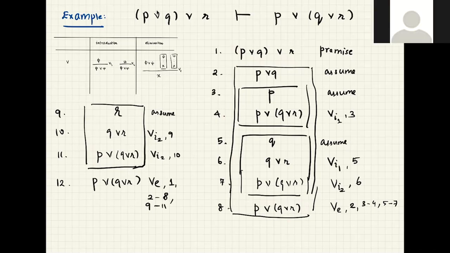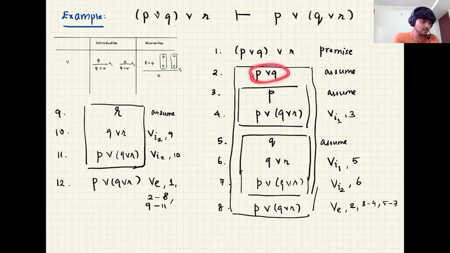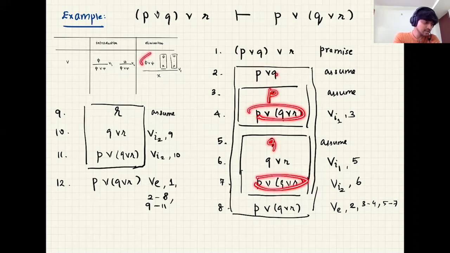Sir, in the boxes 2 to 8, we are getting P or Q or R from P or Q. Correct. From P or Q, I first assume P, I derive this. I assume Q, I derive this. Then I applied this. So I derive P or Q or R within this assumption.